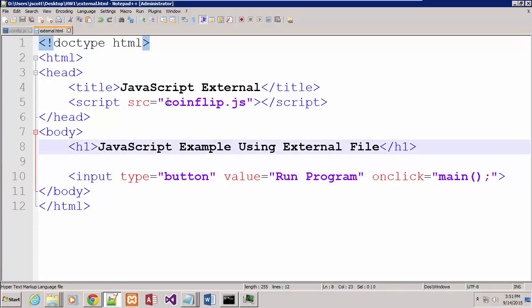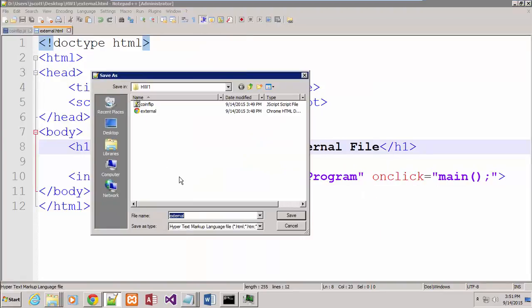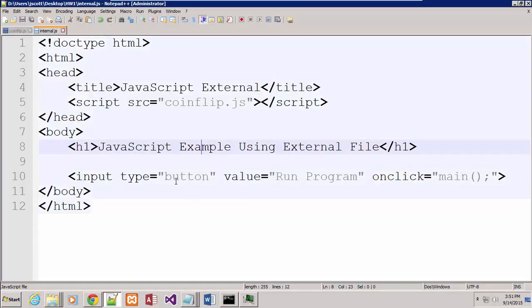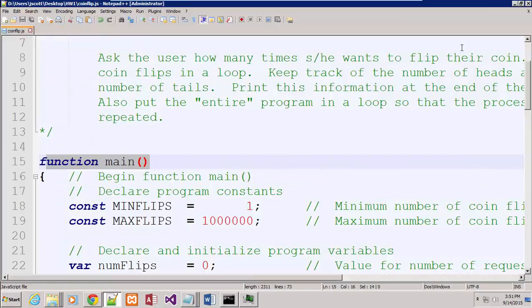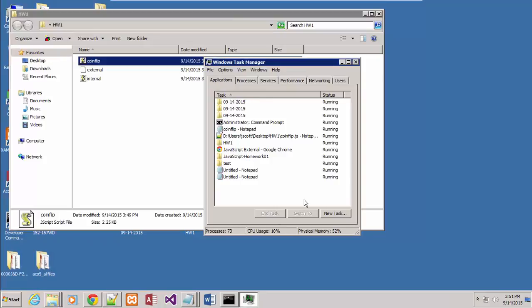Now, the other way that you could do it, and I don't want you to do it like this, is to save this again, not as external, but as internal. Again, I'm showing you this, but you should not do this. And I didn't want to call it internal.js, that was silly. I wanted to call it internal.html. So let me go and change that.